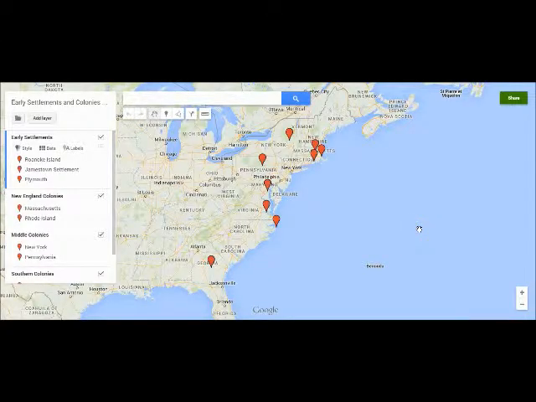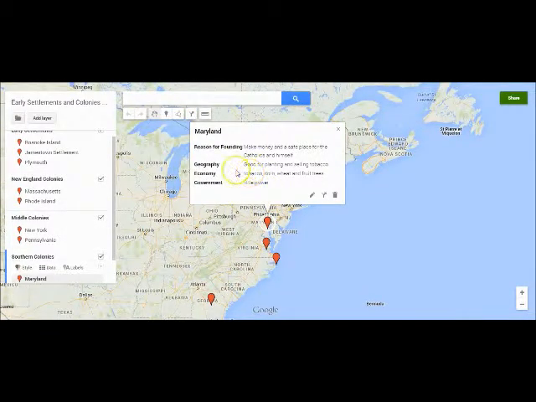In this example, my 5th graders used Google Maps to create their own individual maps of the original colonies during our social studies exploration of these colonies. They added little place markers, and on each place marker they added information about that colony based on what they learned during that class time.